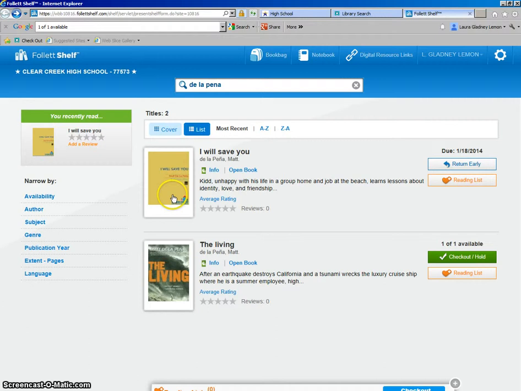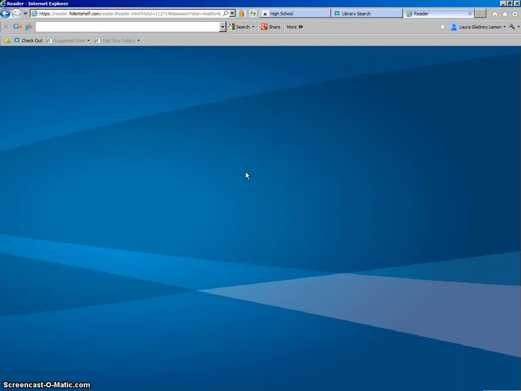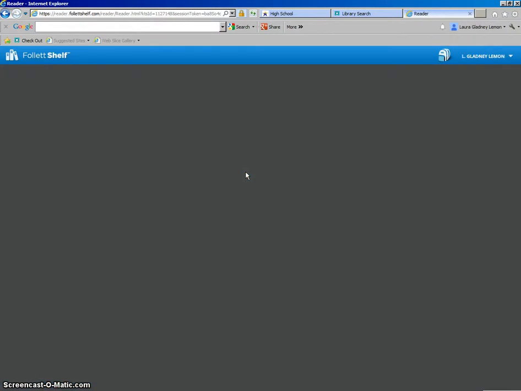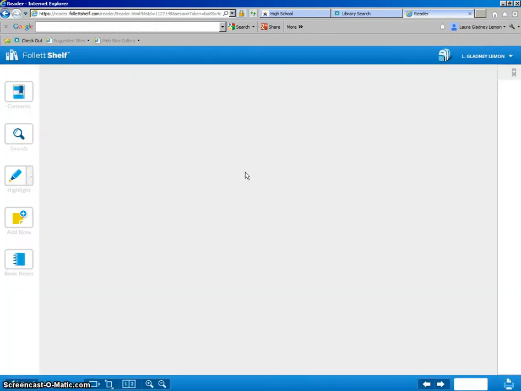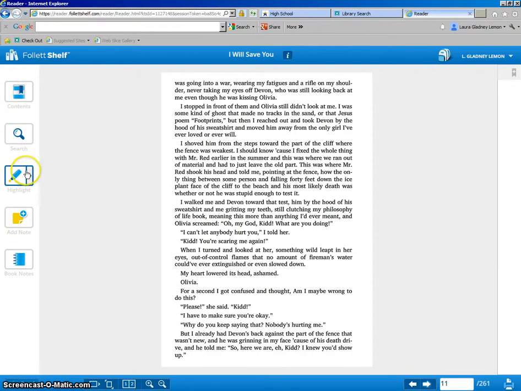Okay, so we have it checked out, and now we're going to go ahead and open the book again, and I'm going to show you some features that are kind of cool. All right, let's say you want to highlight something. You can choose your highlight, and you're going to highlight whatever you're interested in. All right, and then let's say you want to highlight something else in a different color. You can do that.